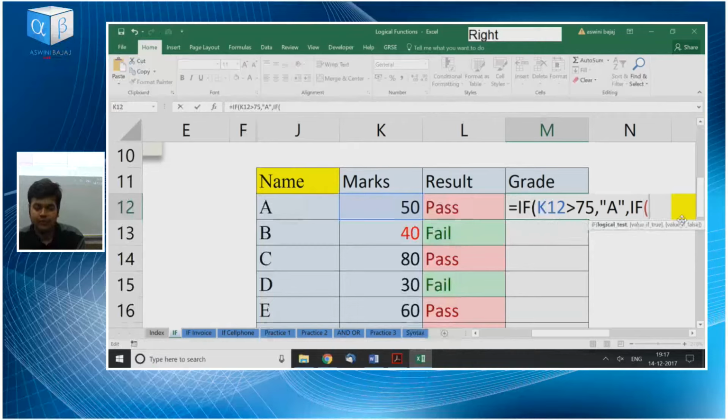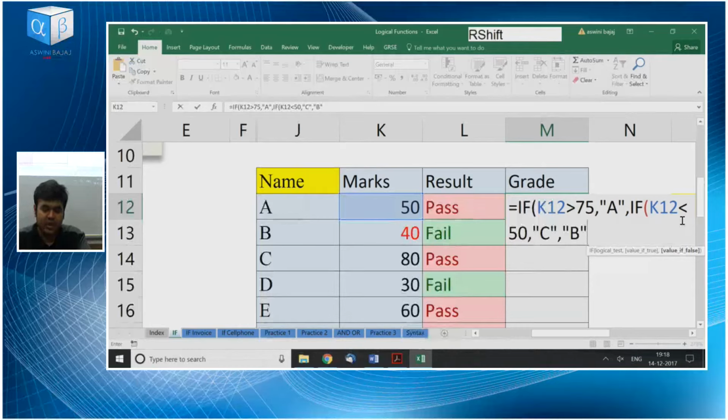So now if, I need to press function 2 again. Now if this score is less than 50, there could be multiple ways of doing it. If it is less than 50, the grade is going to be C, otherwise it's going to be B. I'll explain this. You can write it in multiple ways. You have to manually close both the brackets because you have multiple brackets here.